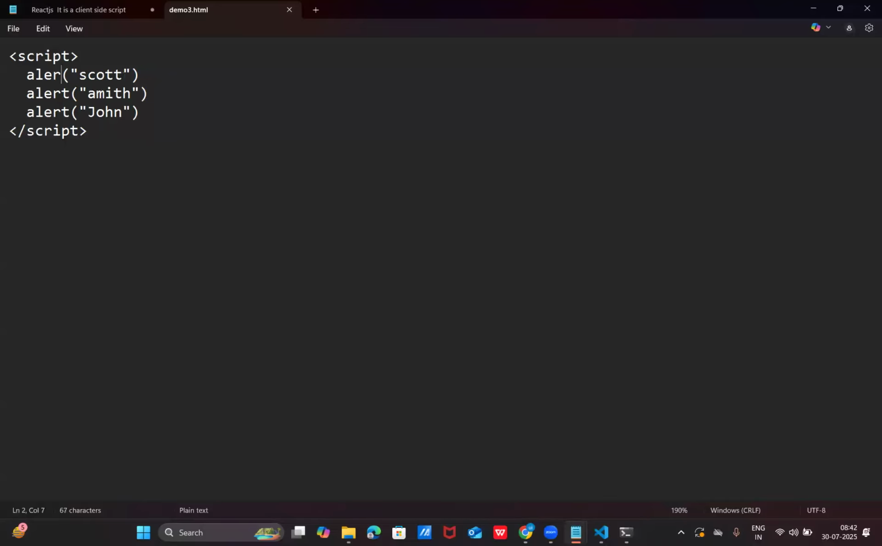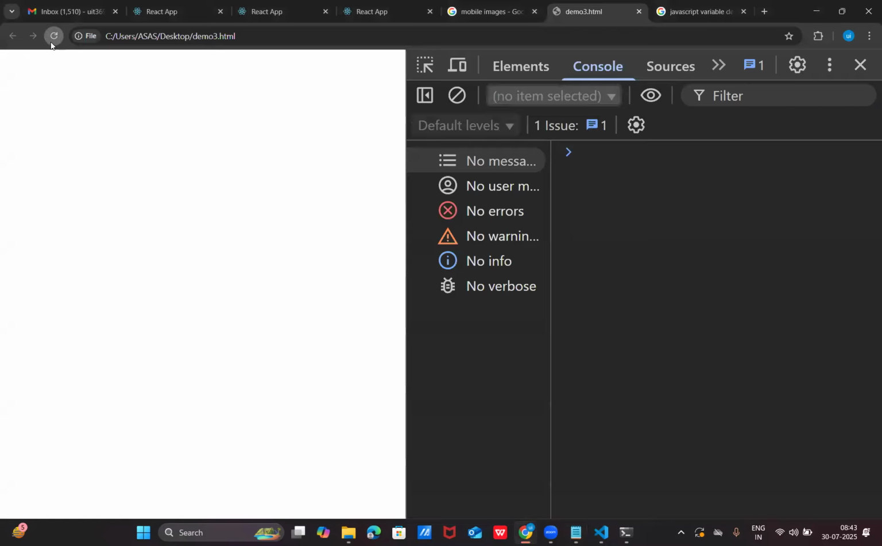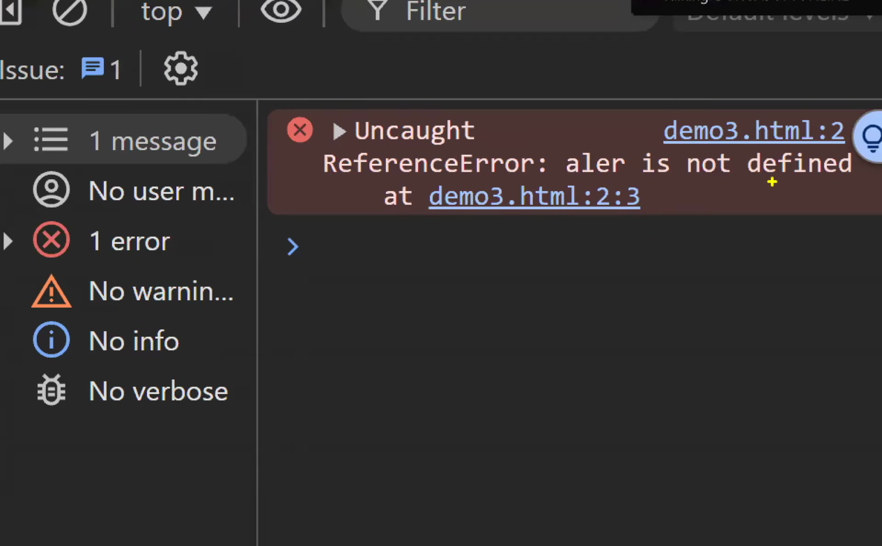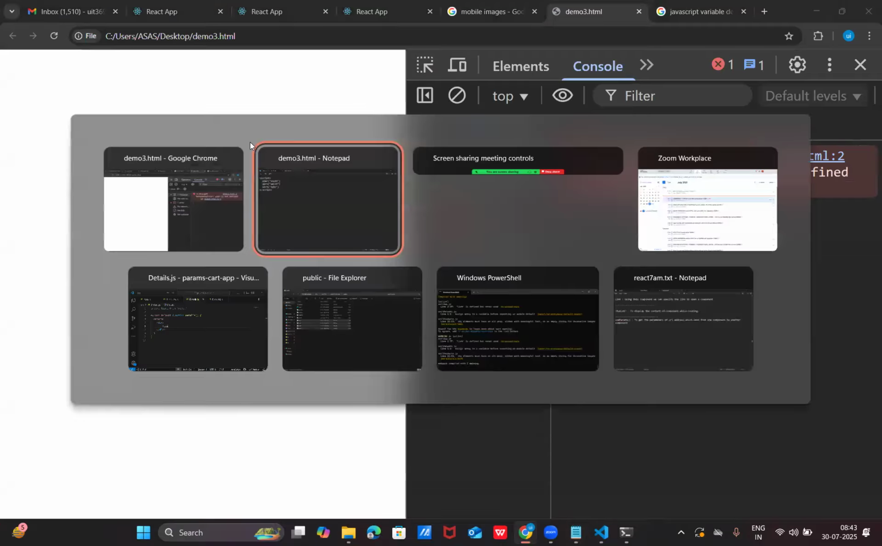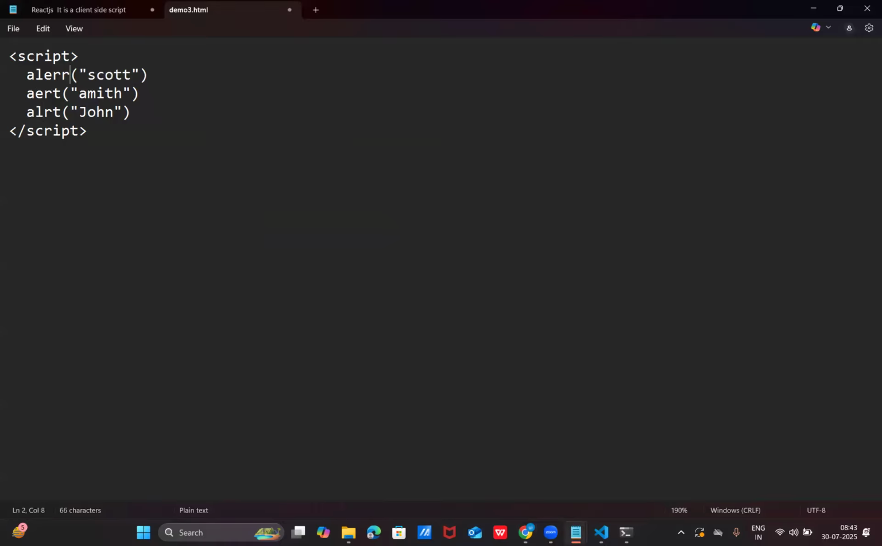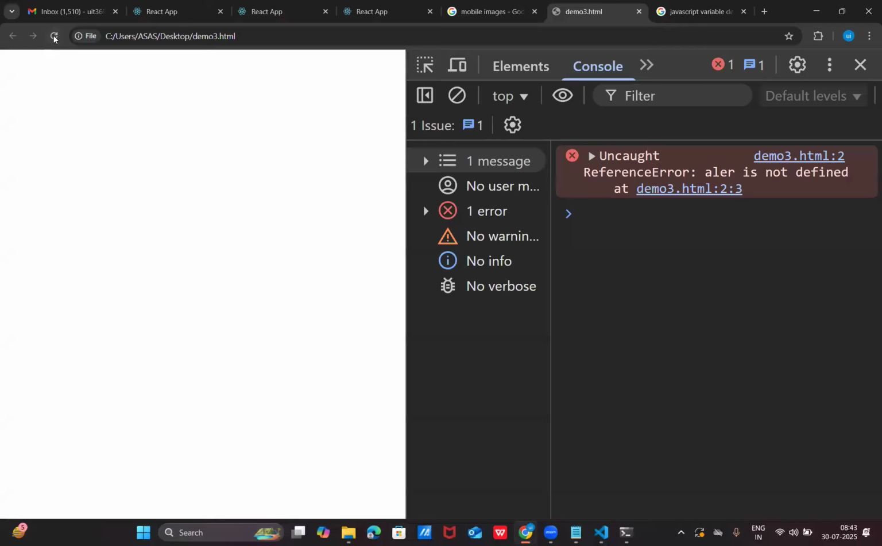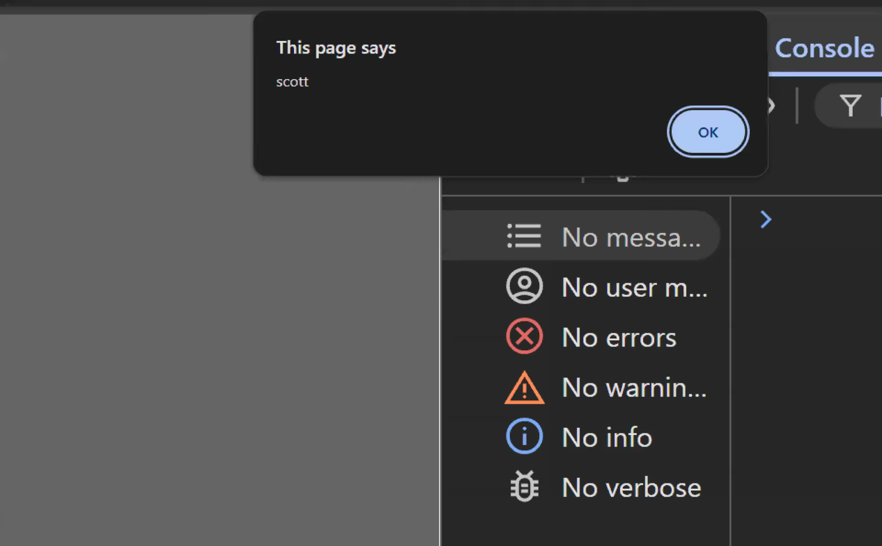Okay, 3 messages you are getting. So for example, I removed T here, and I removed L here, and I removed E. Means 3 lines contain errors. Are you expecting 3 error messages? No. Now if I refresh, it displays error at line number 2. So what is that? ALER is not a function. Yes. Now, okay, I am rectifying this one. Then save and refresh. So now alert Scott is coming.